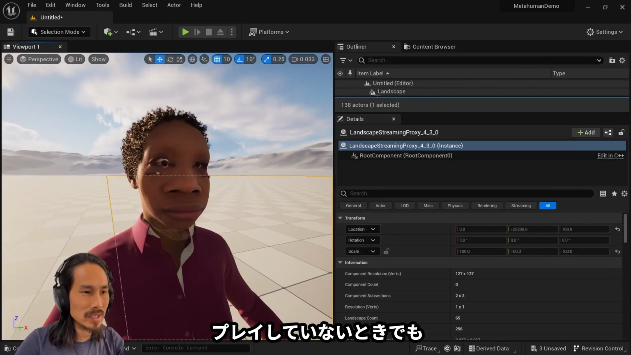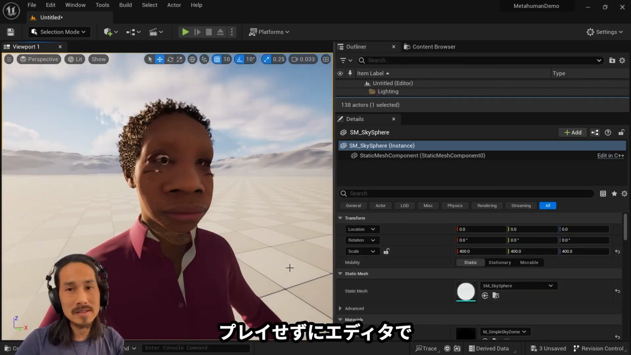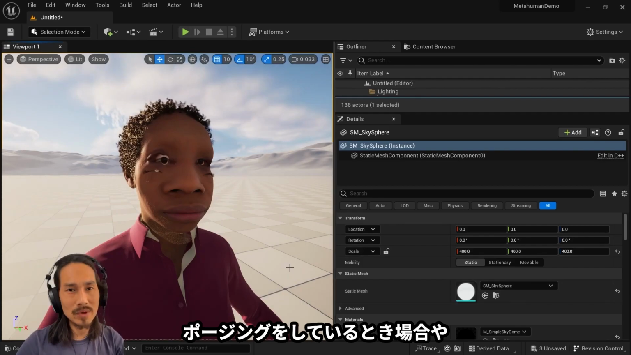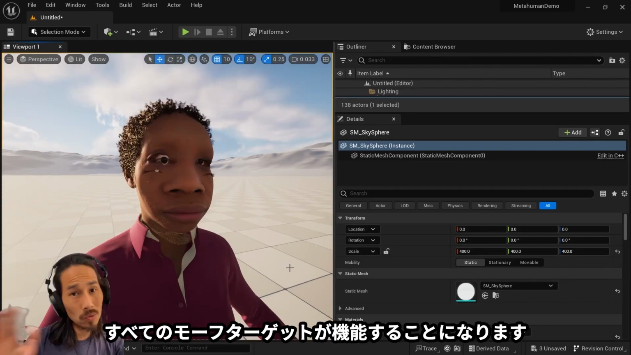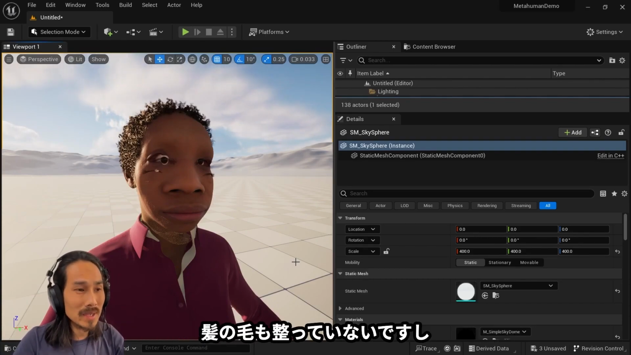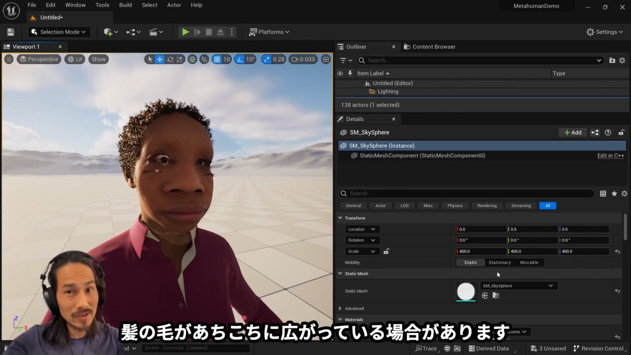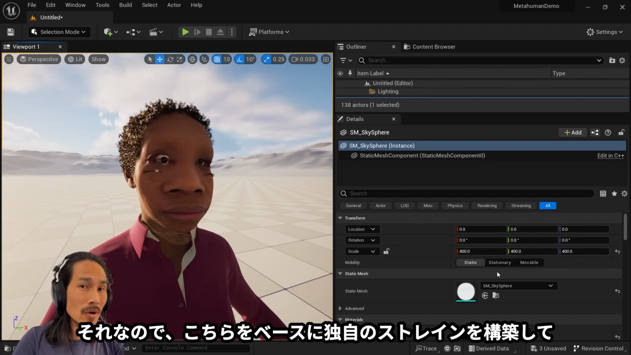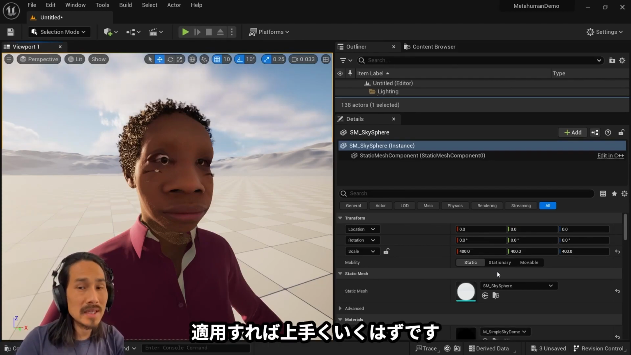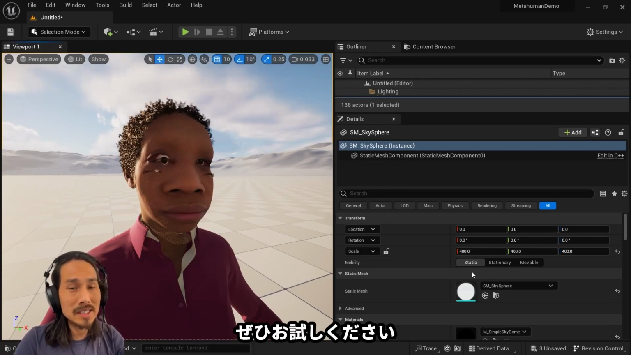So we've got the blend shape being applied even when we're not playing, which means that if you're doing any posing in the editor without playing, or you want to take images and things like that, all the morph targets are working. You will also be able to drive the rig, and it will deform this. Obviously, I've gone quite extreme here. The hair doesn't line up. In some cases, the hair actually does an exploding thing where the hair goes all over the place. So if you create your own strand-based hair and put it in there, it should work. So you can just give it a go, see whether it does what you need.